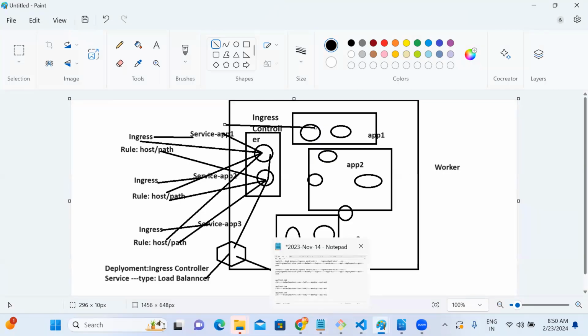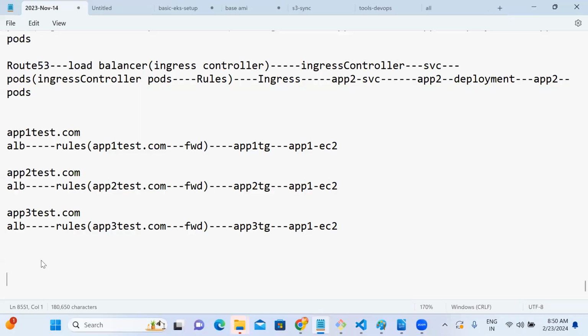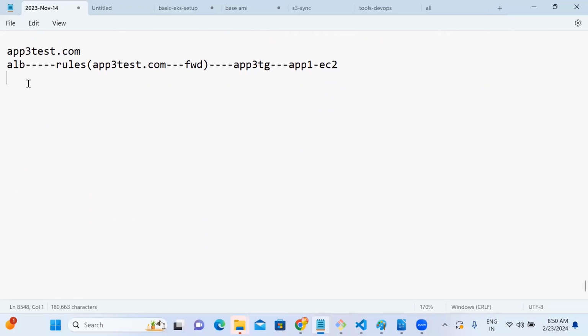Let me keep it here. Ingress, this is altogether one deployment, okay? What is the ingress controller? It is a separate deployment. It will have its own image. It will have its own service also. This service type equals what? Load balancer.